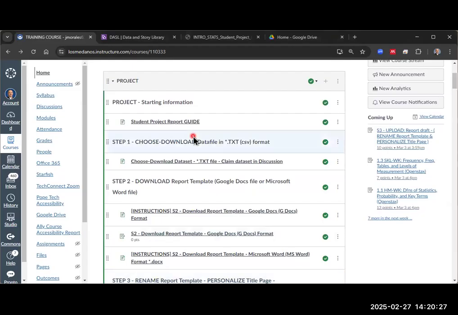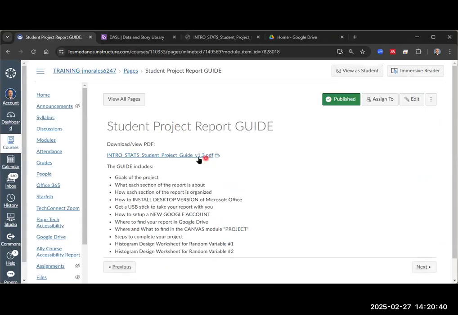Okay. So before we get to step one, let me again just kind of highlight the student project report guide. If you click on this, this gives you a link to a PDF file. And this PDF file you can download onto your computer or device and read the contents of that project guide. I've kind of given a quick little synopsis of what you can find in there. I'll be referring to one of the pages in there in a minute, but let's go back.